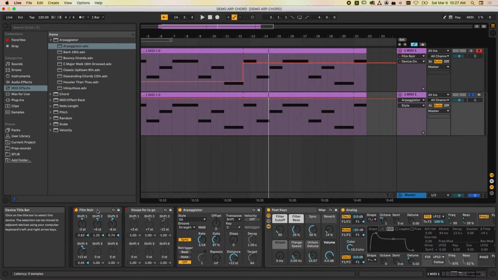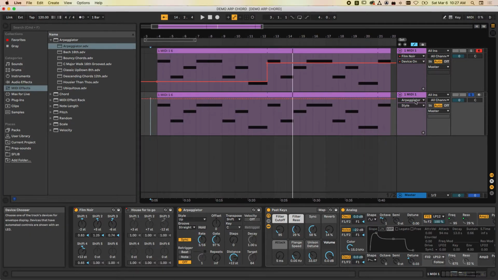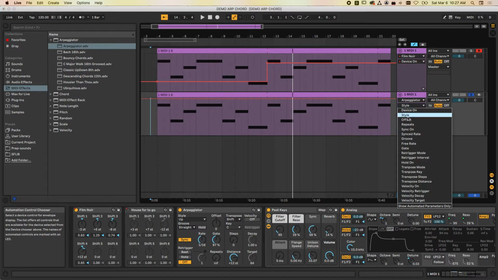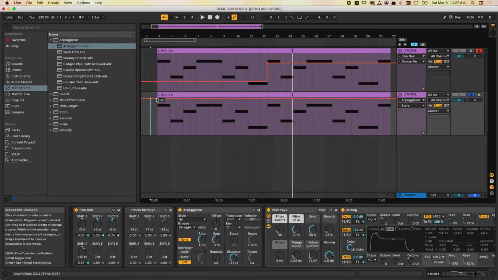Let's say I want to actually change the style of the arpeggiator. So I've got my arpeggiator selected here and my style. At the beginning I want to have it just go up for House to Go. But then later, let's try converge for, whoops, go up. There we go. Converge, which is a different style of arpeggiation for the Film Noir.